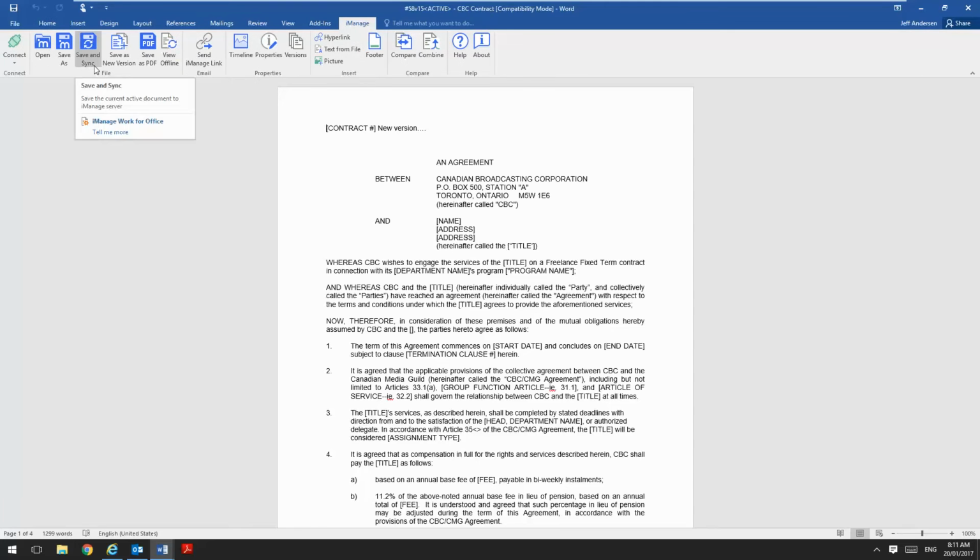We've got the ability to do a save and sync, which means it'll actually save any changes up to the server. We're able to do things like view offline, and we can access all of the new features from the iManage Work interface directly from Word here.